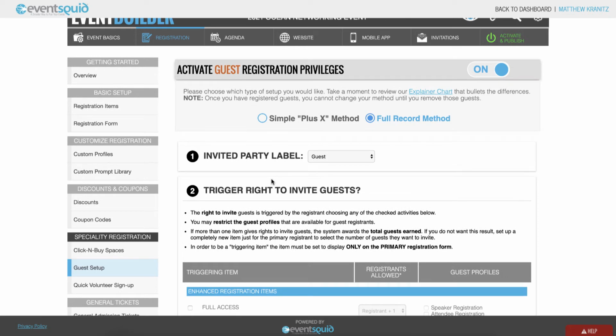Now, you can designate a label for guests. Remember, in our system, the term guest is used to describe any invited registrant. However, this doesn't mean that an invited registrant needs to be a guest. You might consider using the guest registration tool in a number of different scenarios, such as exhibitor team registration. For this event, we'll go ahead and keep the invited party label to guest.